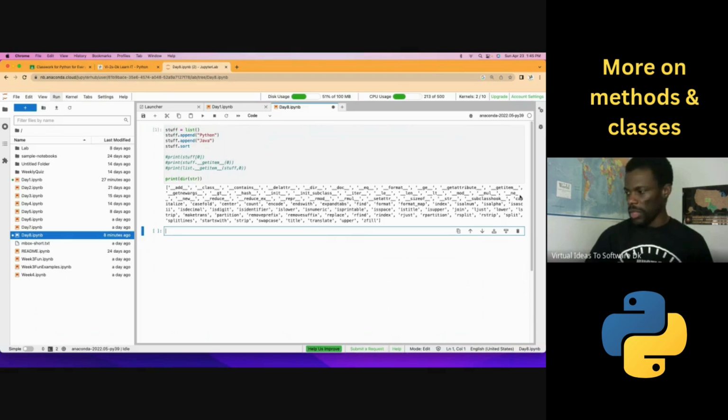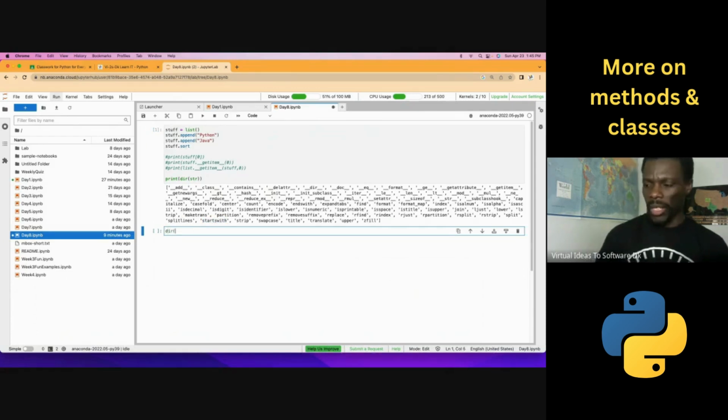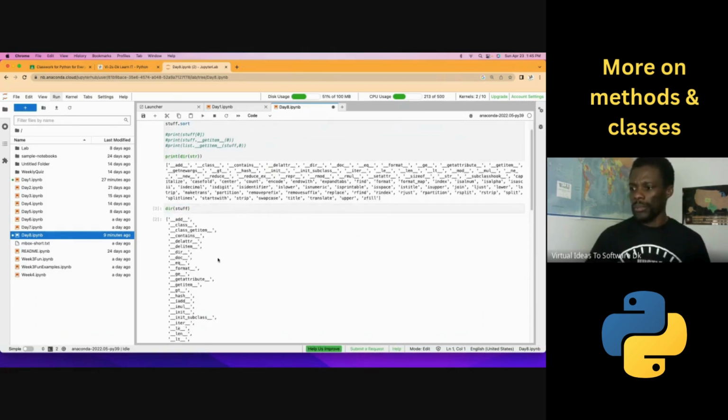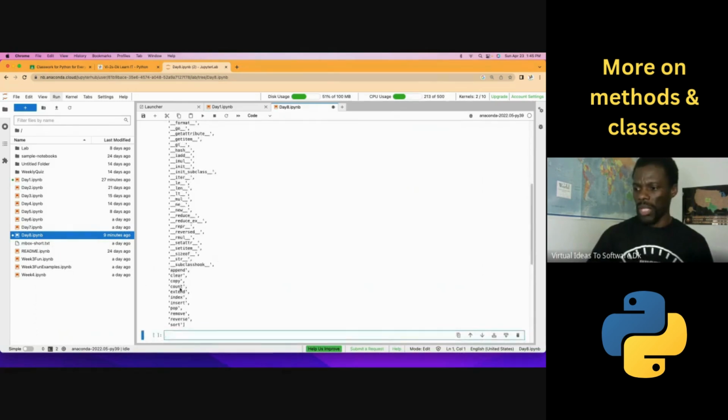You can capitalize strings. You can check if it's lowercase. You can get the title of a string. You can check if it's uppercase. You can check what it starts with and so on. In the same way, we can also check what the methods of stuff are. So if we look at dir of stuff, you should be able to see that stuff has all of these methods that we can use: append, clear, copy, count, and so on.